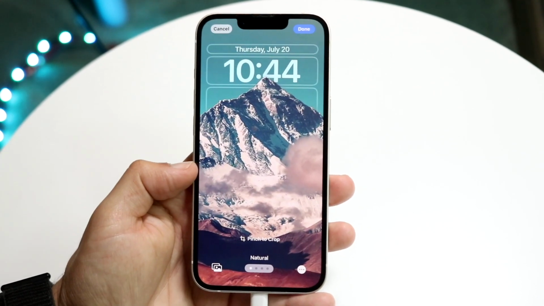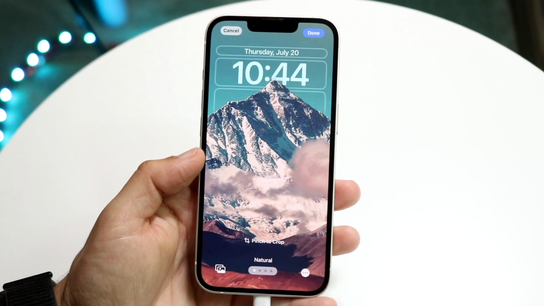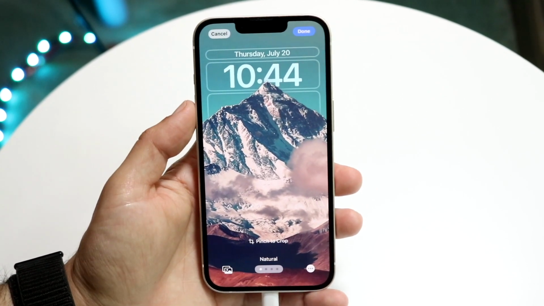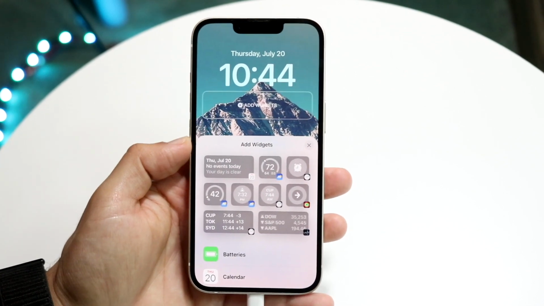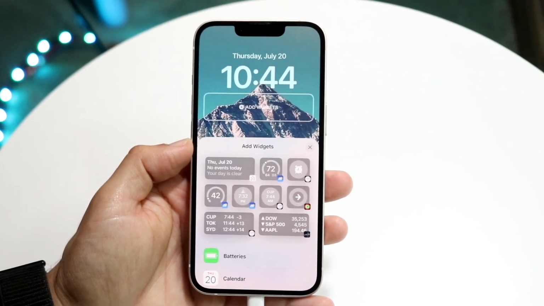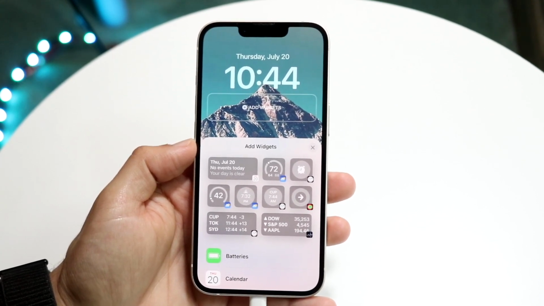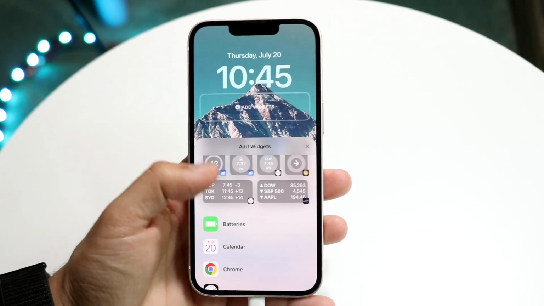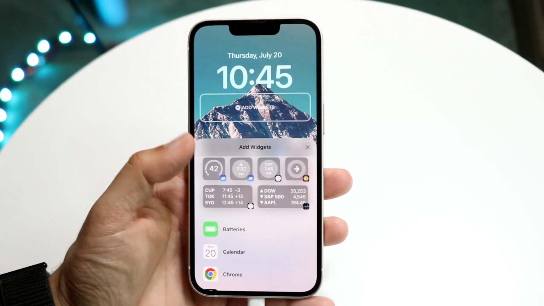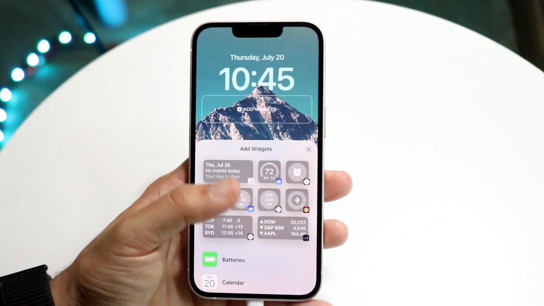In this case, we'll just choose normal because the wallpaper is already pretty sick. But what you can do is tap on this little widget panel that's below the time. You can bring in different widgets. If I want to, I can find a different widget that I have available, and I can go ahead and add them. You all basically know this by now. So you can choose whichever specific widget you want to add.